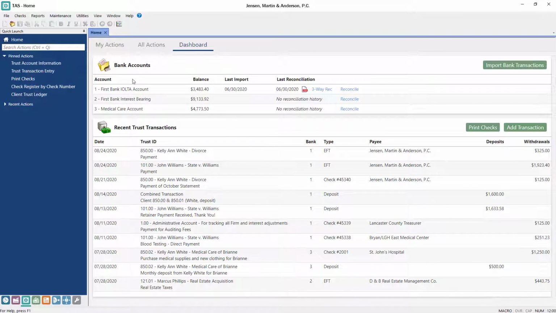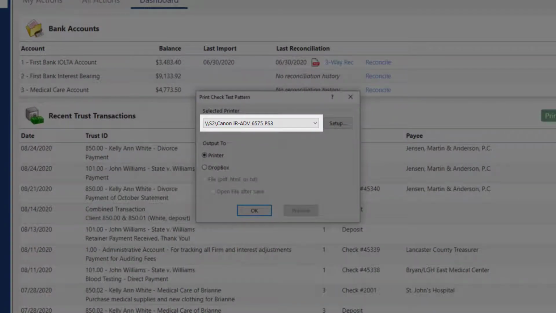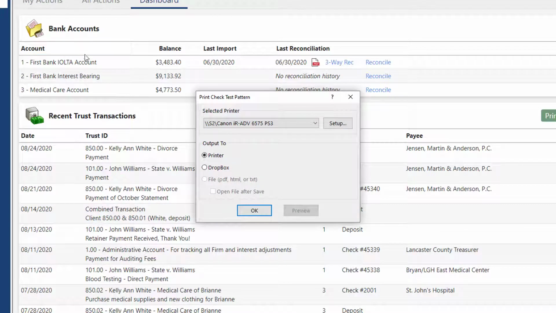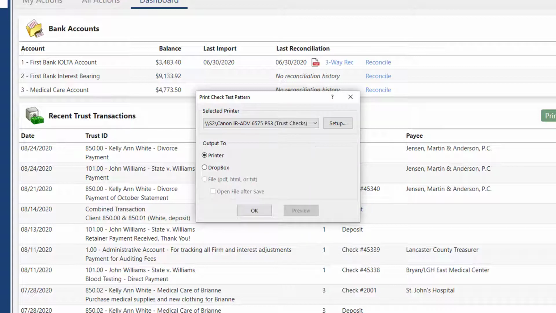From the quick launch, search for Print Checks Test Pattern. Next, select the printer that you want to use to print checks. If your printer is used for more than just checks, we recommend setting up an additional installation of an existing printer. This allows you to set specific margins for printing checks that won't affect reports.